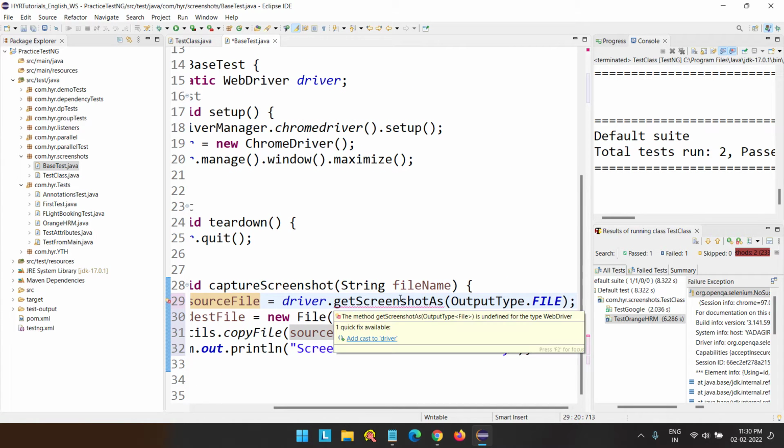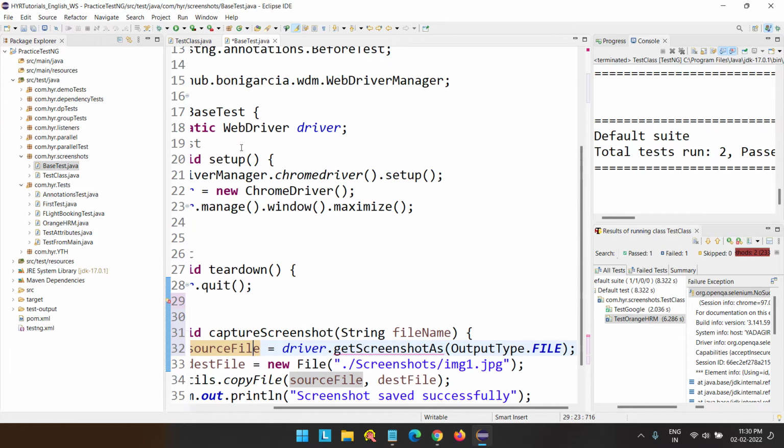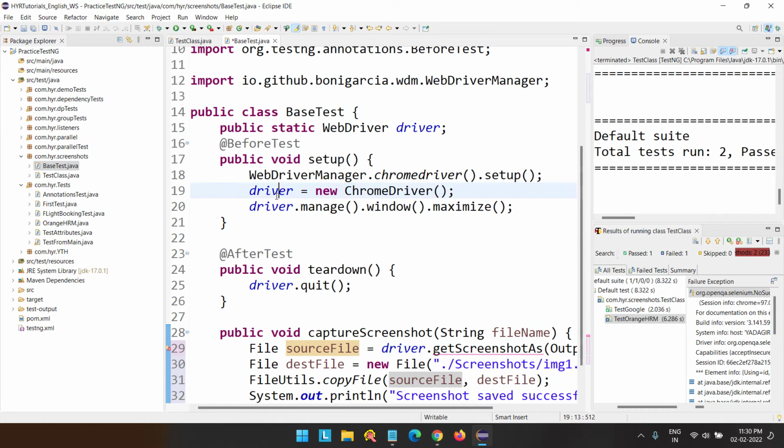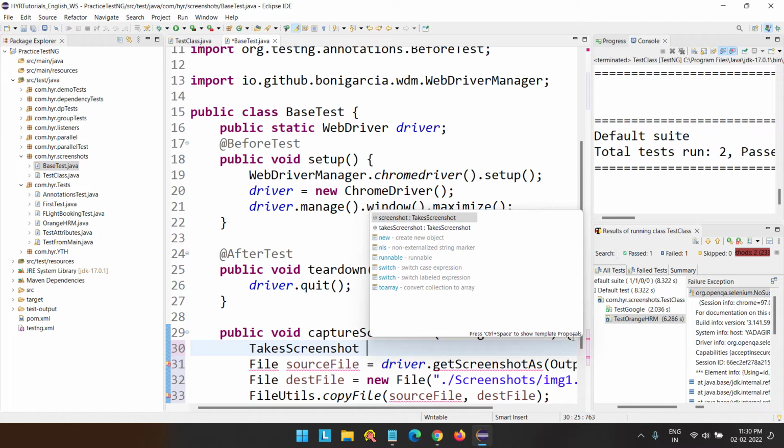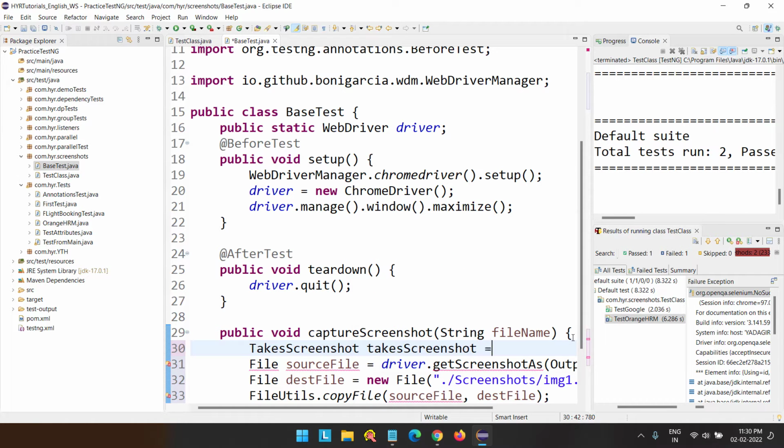So now it will just ask me to cast the driver. Okay. That is because we are not using the Chrome driver instance here directly, right? So your driver type is actually WebDriver. So that is why it is asking you to cast it. So what you can do, you can create one interface reference, actually TakesScreenshot reference I'm creating.